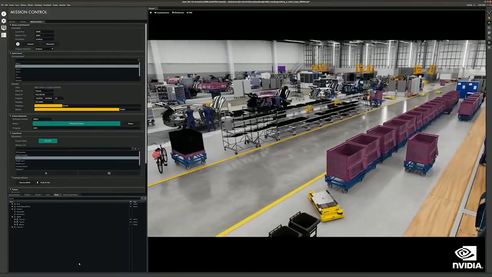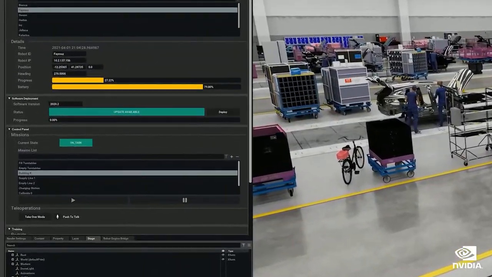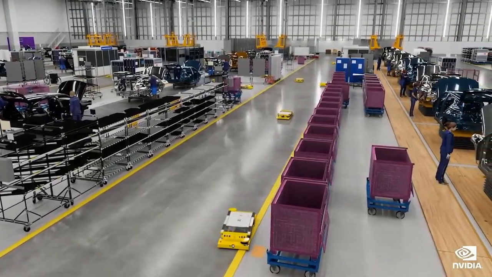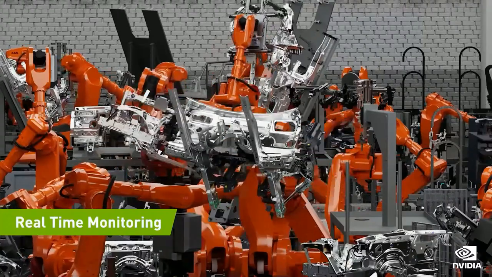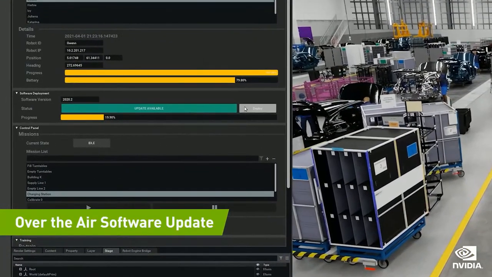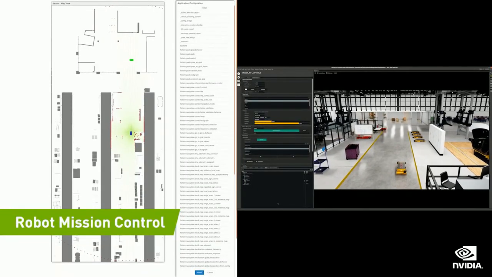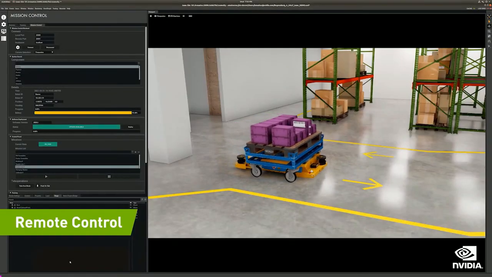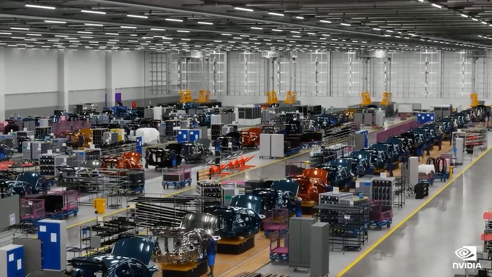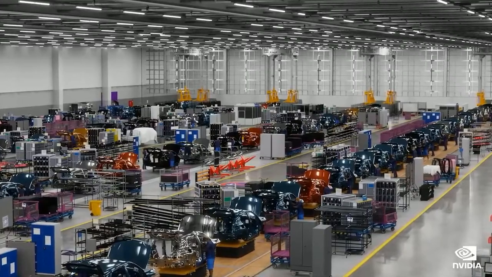With NVIDIA's Fleet Command, your associates can securely orchestrate robots and other devices in the factory for mission control. They can monitor in real time complex manufacturing cells, update software over the air, launch robot missions, and teleoperate. We're in the digital twin of one of your factories, but you have 30 others spread across 15 countries.